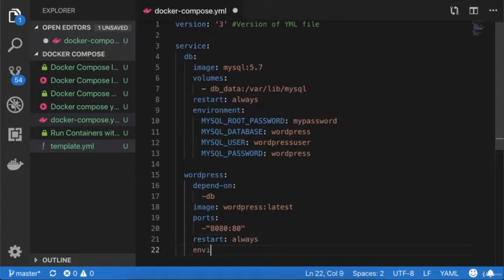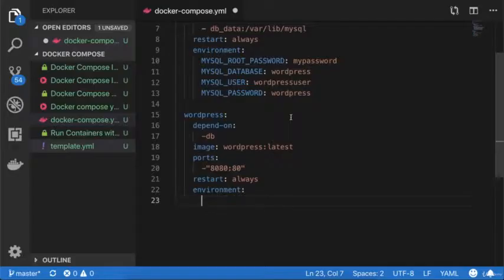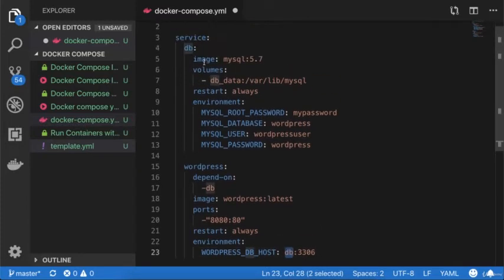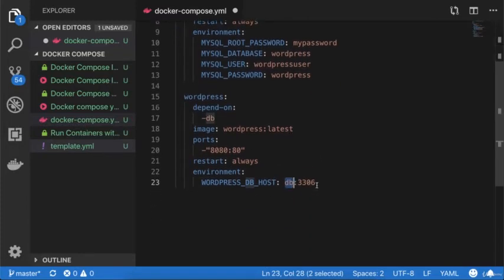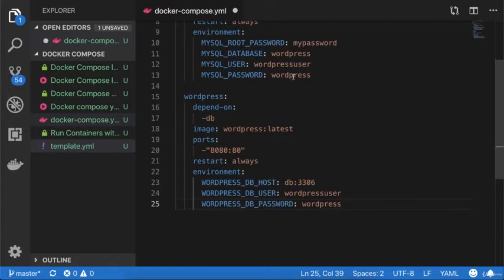Then I will define environment, and inside the environment, I will define a few environment variables like WORDPRESS_DB_HOST. So DB host is db. This is the service, which will be accessible over port 3306. Why 3306? Because the MySQL container starts on port 3306, right? After this, I have defined the WORDPRESS_DB_USER. This is the same DB user which we have used over here. Then we need to define the DB password. So the password would be the password we have used over here.